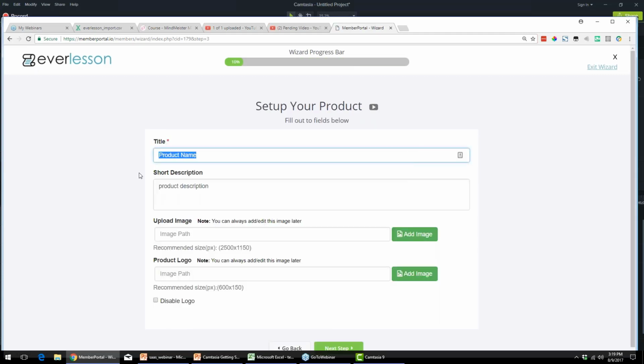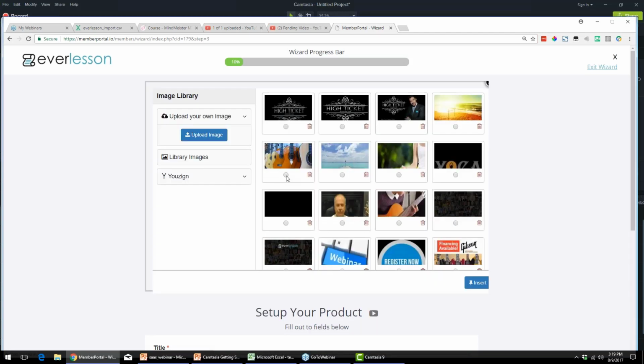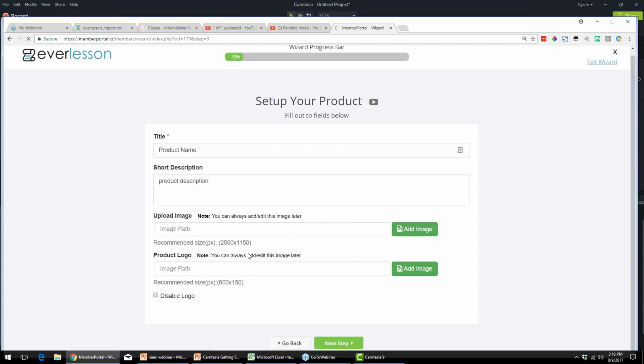And it's going to ask me to set up the product. Now, this part here, we don't have set up quite yet. So I'm going to say a demo QA. Okay. And then product description, this is the QA description. Okay. And then we can load our image if we want to. Right? It's all the same stuff. So I'll go ahead and say insert. Okay. Now we set up our product. Now we're going to click next step.